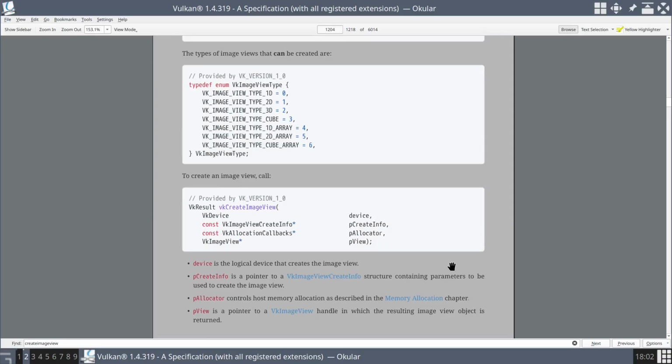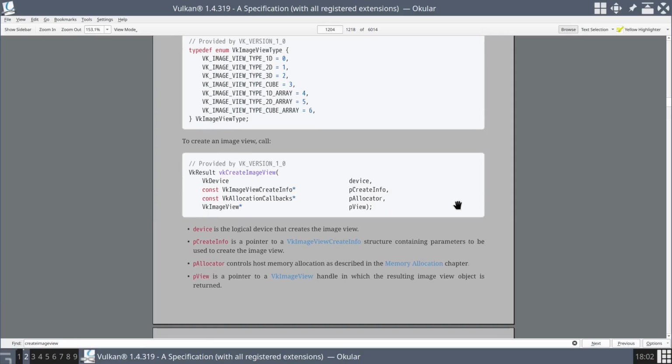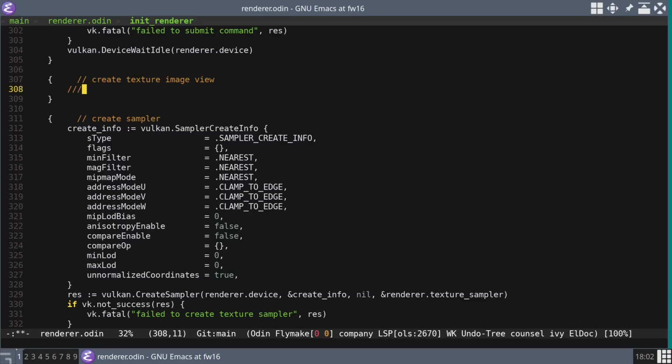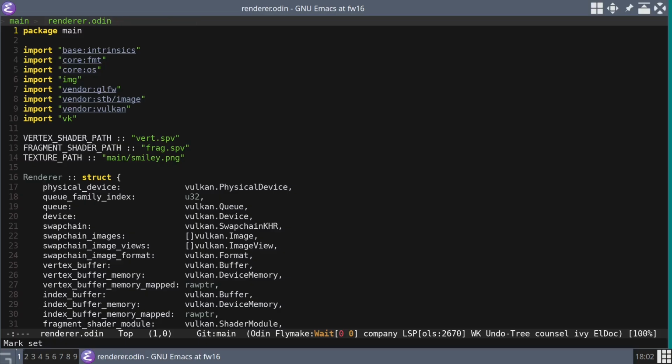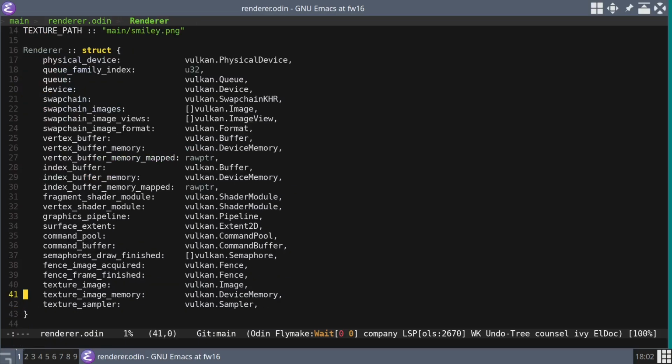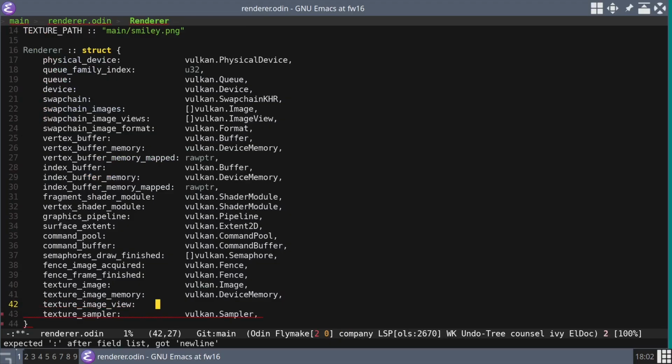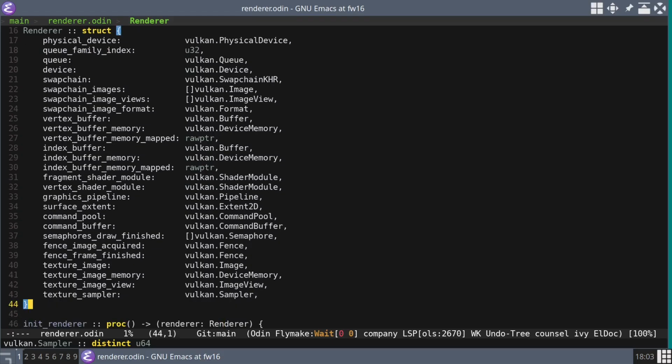Alright, what are we looking at in here? Create an image view, you call this. So let me bang a to-do that we can find easily, and then we will add in alongside these a texture image view. So these all kind of come together, right? The texture image is the handle, texture image memory is the memory allocated and bound to the handle, texture image view is how we access that memory. And then the texture sampler is how we access values at positions within that image view. So it adds some extra logic on top.